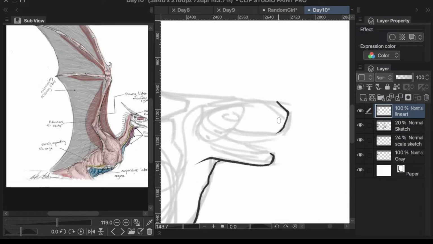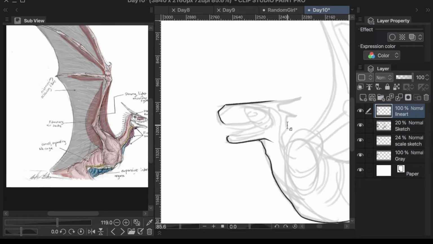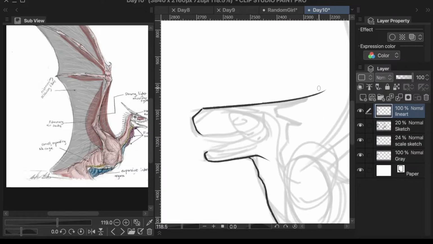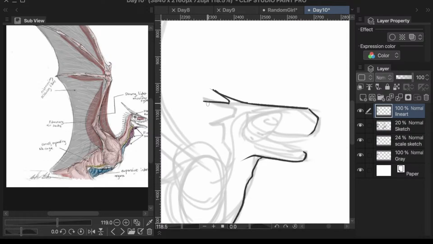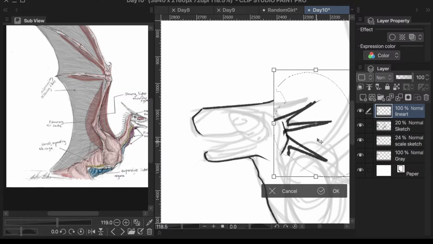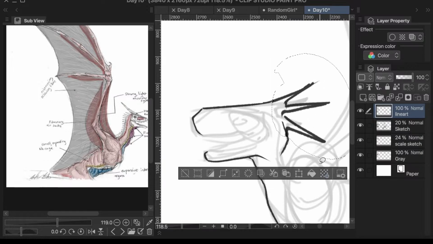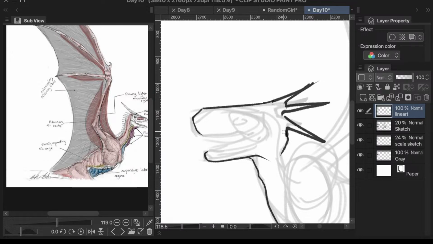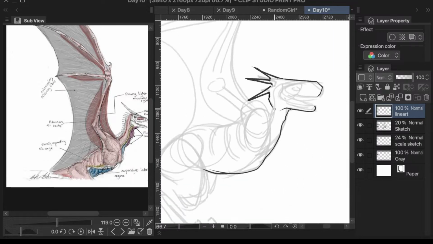This now can be however pointed you want, but I'm just drawing something that I like. I want to code this up a bit more. Something like this. I think these are kind of small, so I'm going to enlarge them. There we go. Now it looks like a terrible lizard, as the name goes.